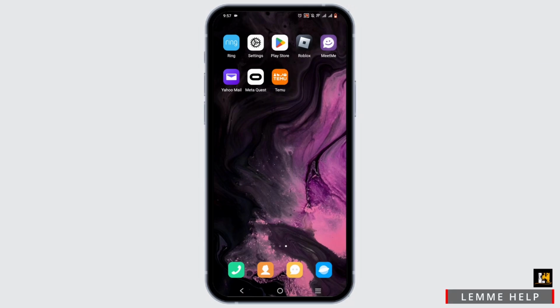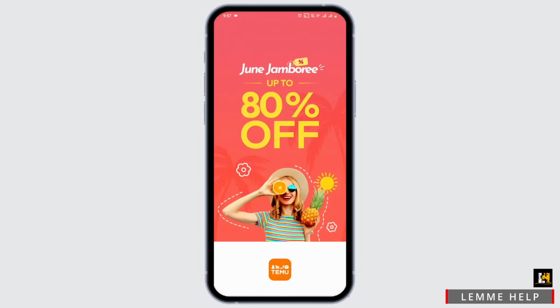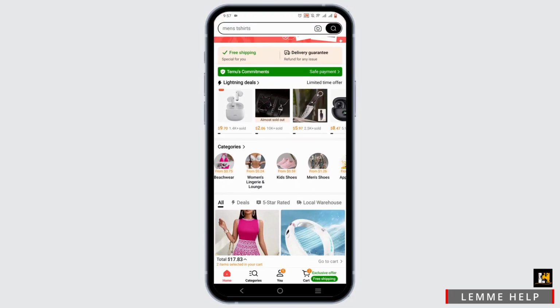Starting off, launch the Temu application on your device. If you have not logged in yet, make sure to log in to your Temu app. Make sure it is up to date as well.